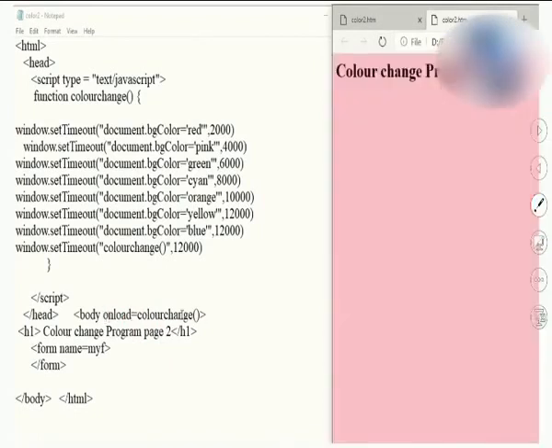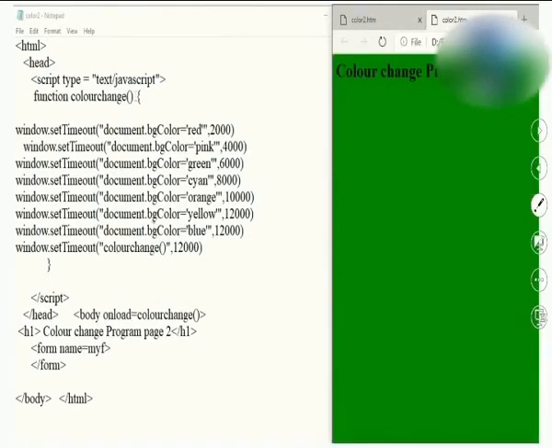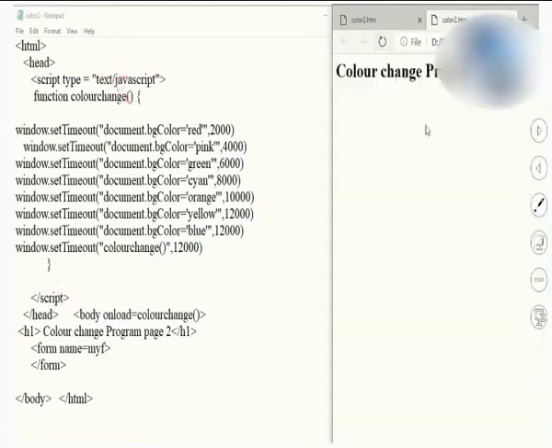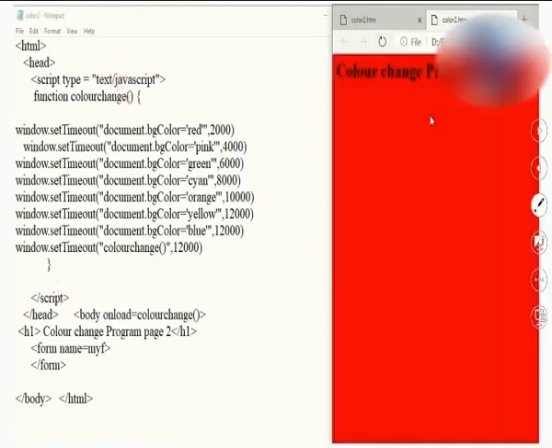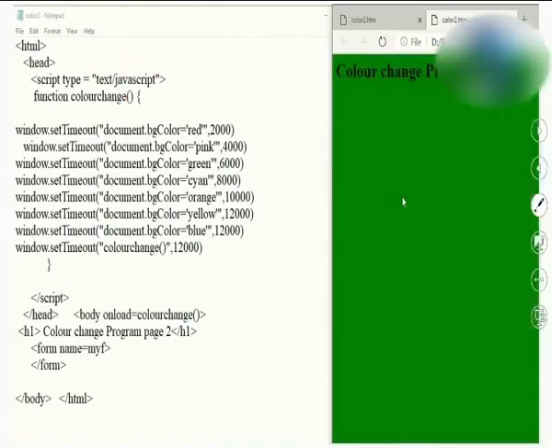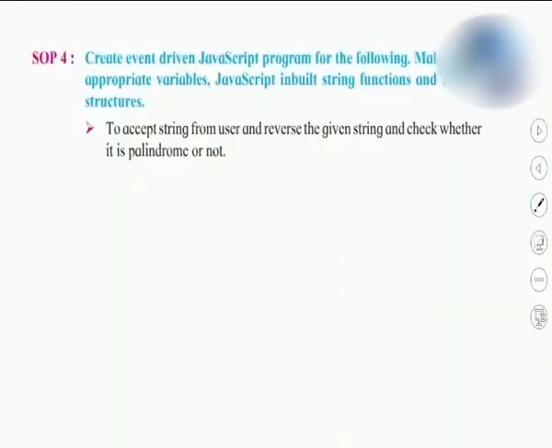Automatically it is changing the color. I need not click anywhere. Once I load the web page, it is going to change the color. Now let us observe that here I have written all this code inside the script and end script inside the head tag. So it has changed the color. All 7 colors it is showing except the white, which is the default color.